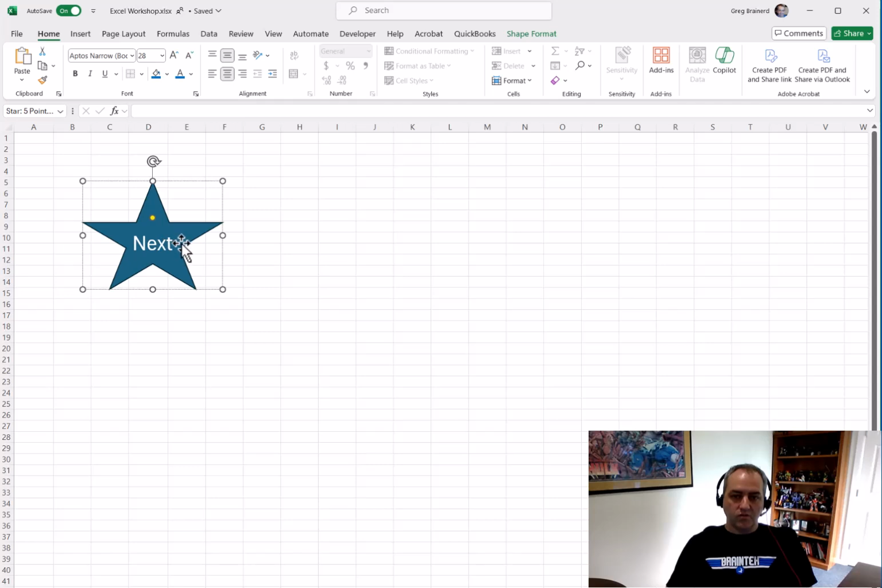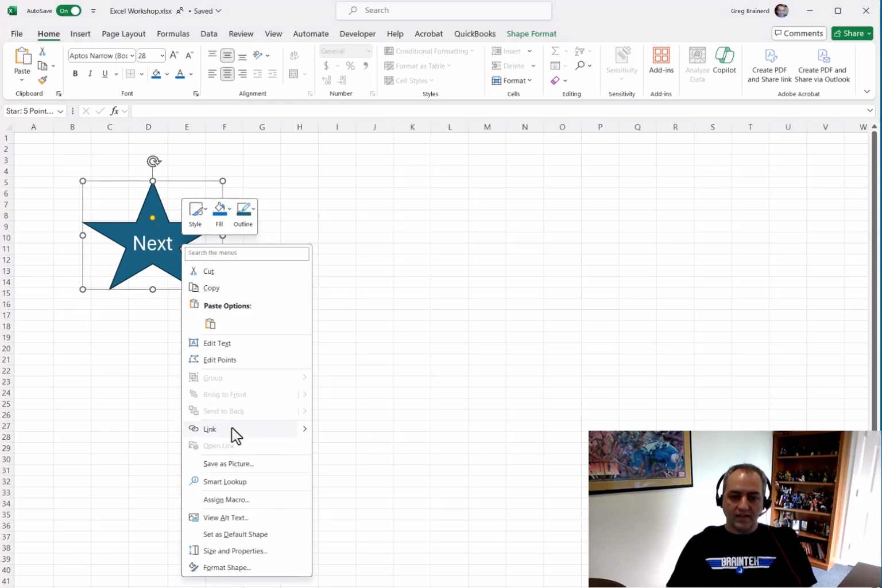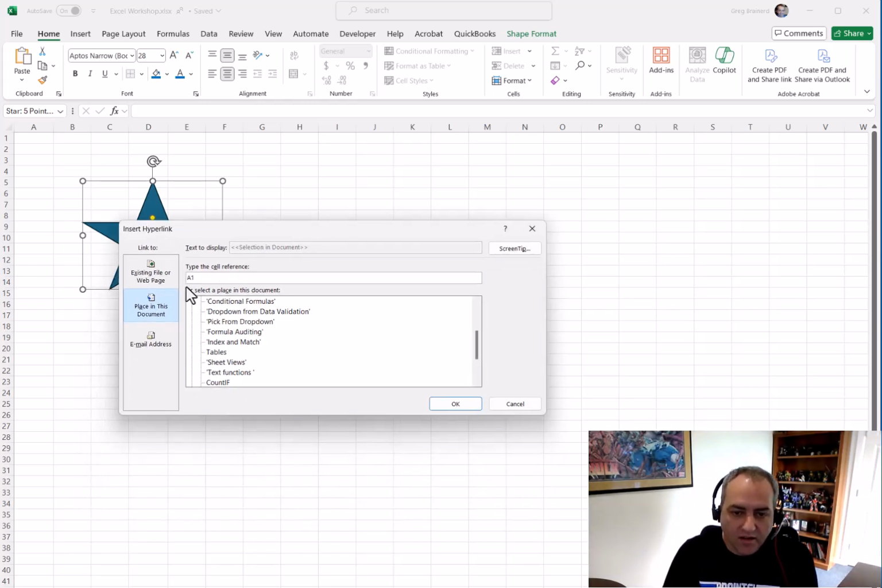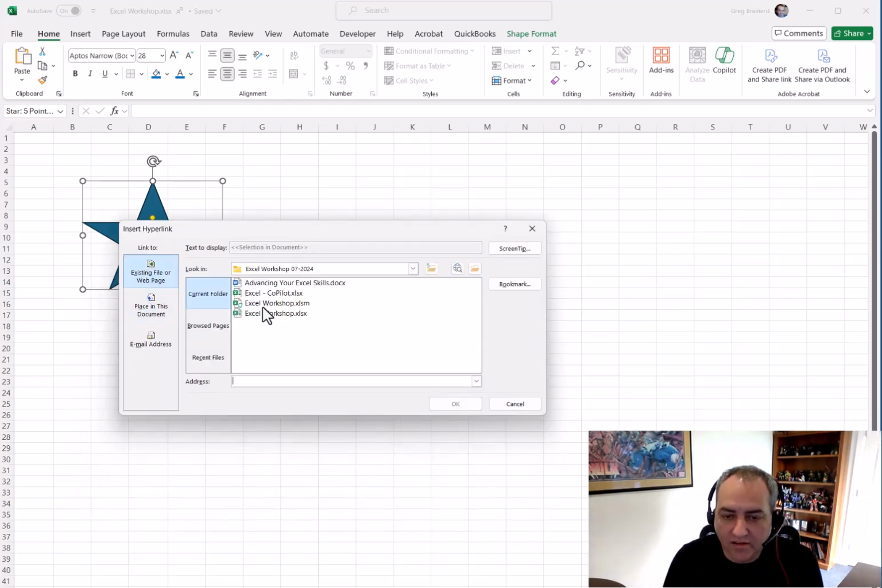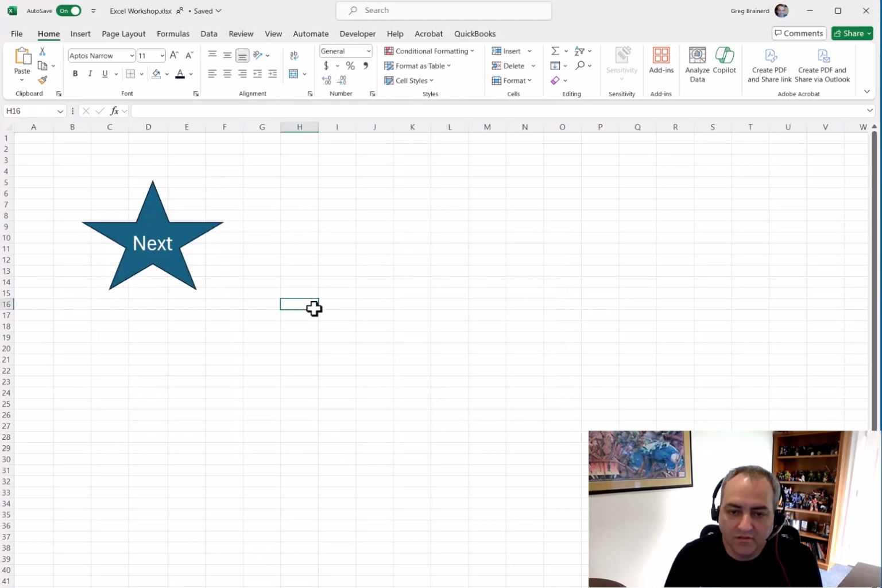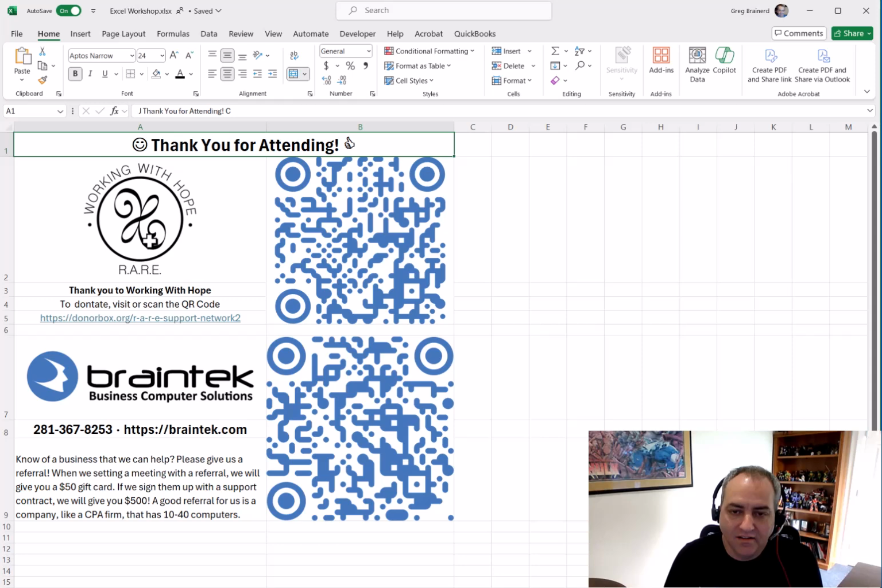All right. The next thing I want to do is add a link. And so we've got, of course, the external file, so you can link to that. We've already talked about that in the past. But we want to do a place in this document. So here it shows you all of the different tabs. And we're just going to pick the thank you one, which is the next one. Click OK, click out of it, and next.